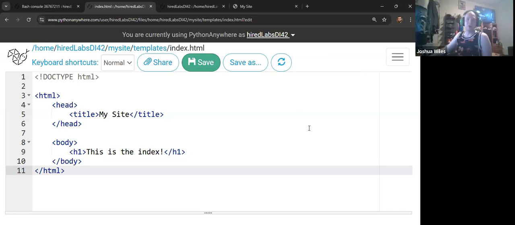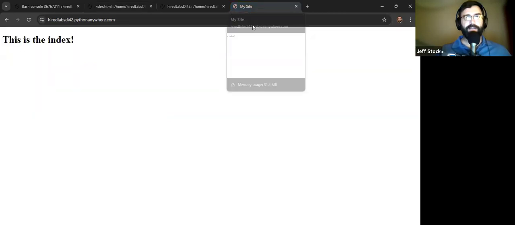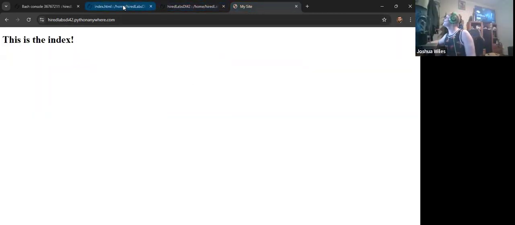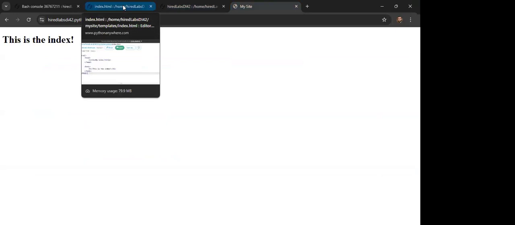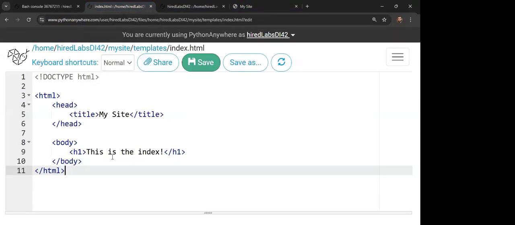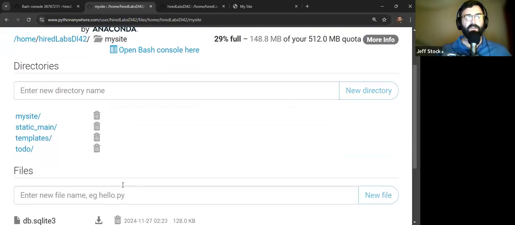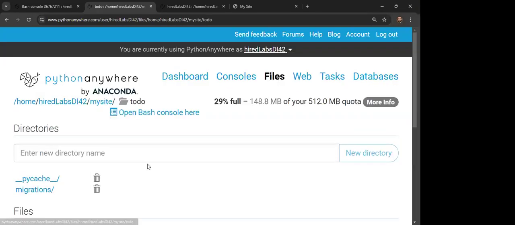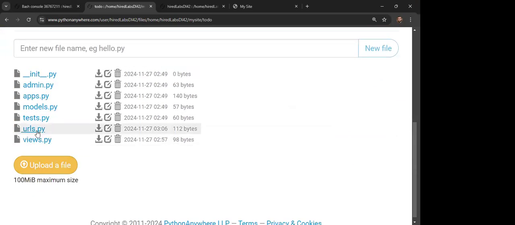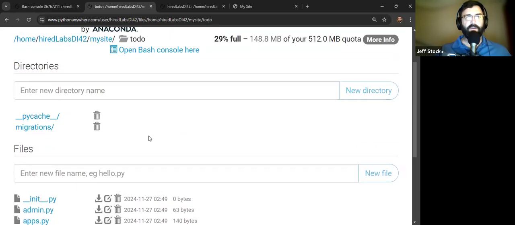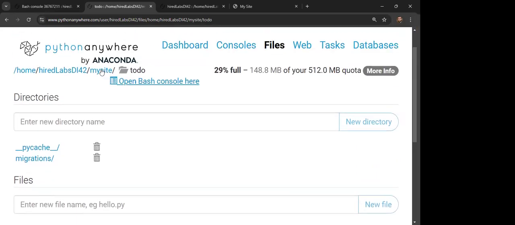I got something went wrong. Uh-oh. What went wrong for you? I don't know yet. Let's check. I know mine's something to do with this. For some reason, URLs is not under todo. It's under another mysite. My todo folder doesn't have urls.py, but there's another mysite folder that has it. There's a mysite under mysite too.